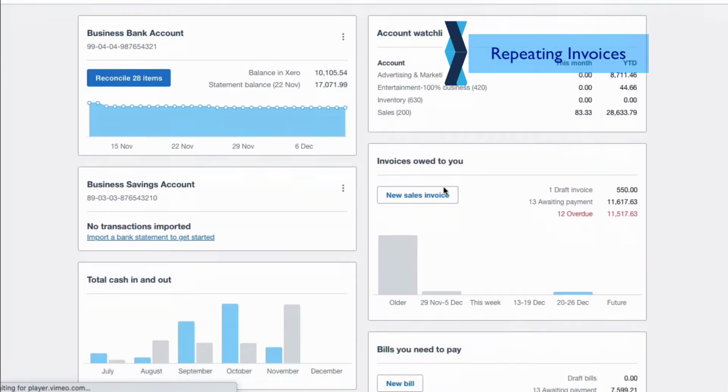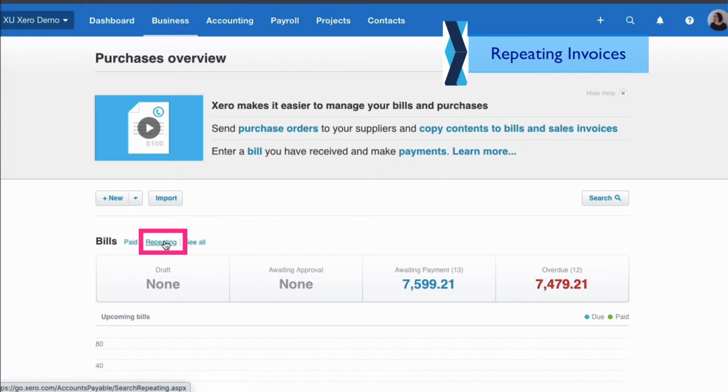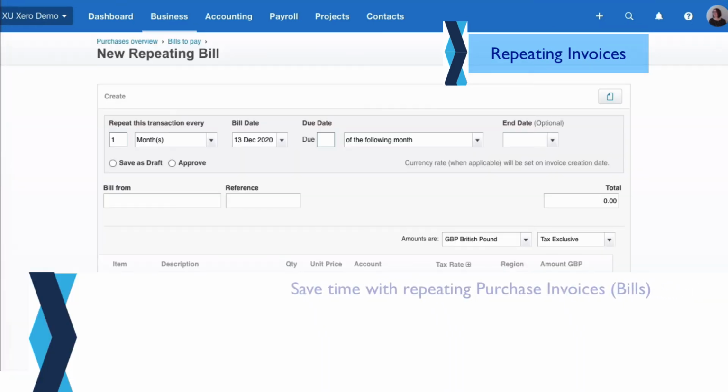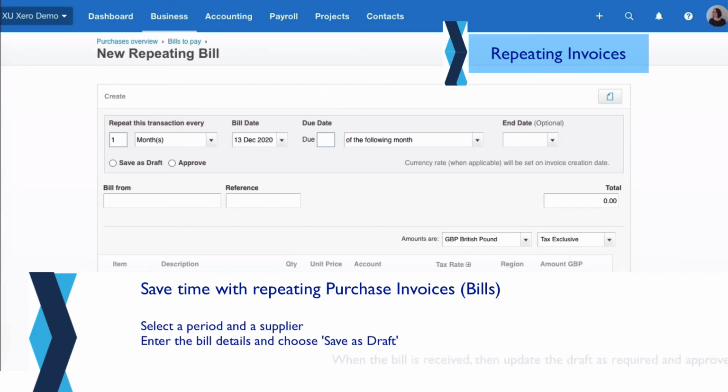And likewise, when we go to the bills section, again we have an option. We could set up repeating bills. So if you get a mobile phone bill every month, you could set it up here as a repeating bill, save it as a draft, so when your actual bill comes in, you don't have to input all the information. It's already set up as a draft for you in Xero.